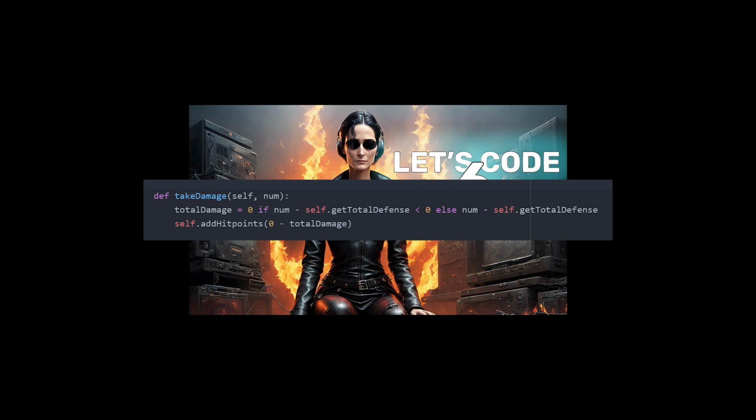The next line is what we call a ternary operator, and it is an if-then statement rolled into one line. So what we're saying is that the total damage is going to equal 0 if number minus self dot get total defense is less than 0. In other words, if our defense is so high that it actually cancels out this number, we're just going to say total damage equals 0.